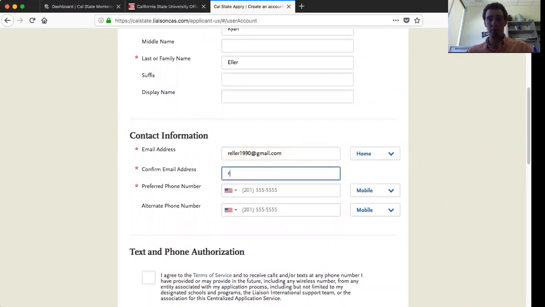Okay, and you can just see, you're just going to go through and fill it out just like any other kind of standard online form here. And the big thing I would recommend is using an email and a phone number that you commonly check, because this is information that gets shared to us at the program and also to the university.